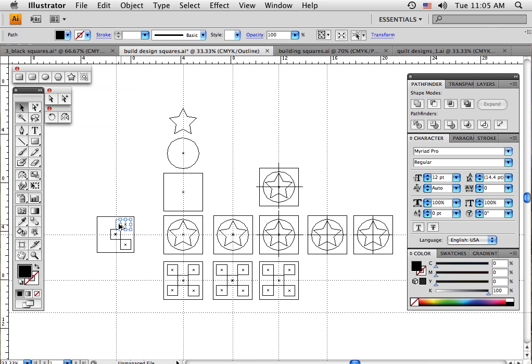Option key again and pull one over and put it on that corner. And the last time, Option key and pull it down and put it on that corner. Okay, now don't get your squares too big or they won't fit inside the original square. If you have to, let's reduce the first square down a bit so you can make your copies.